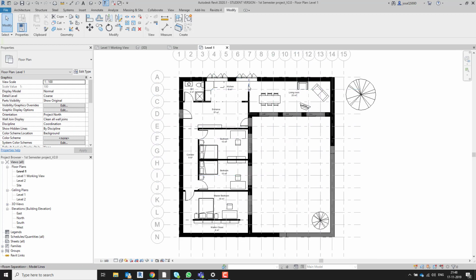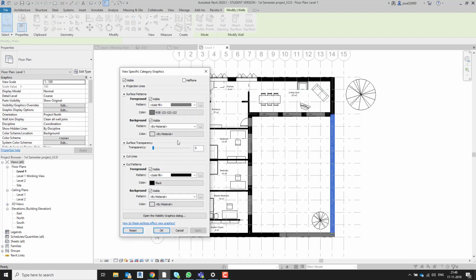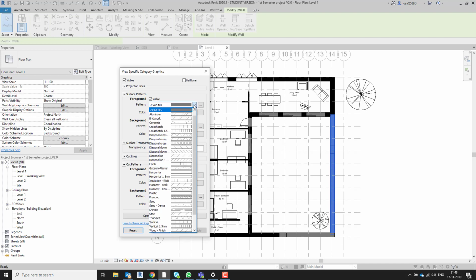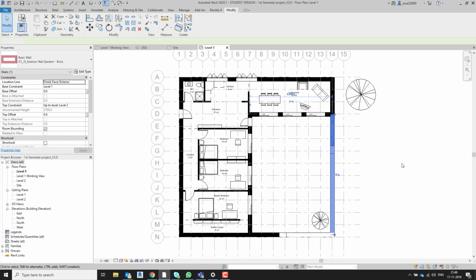Something that I noticed is that my openings on this side are white, and in here they are gray. I don't really have a problem with having this projection in white. I'm just going on the go, deciding what looks best. So category, surface patterns, I'm just gonna say by object styles, and this one not override. I'm gonna apply and say okay. So this one looks a bit neater.